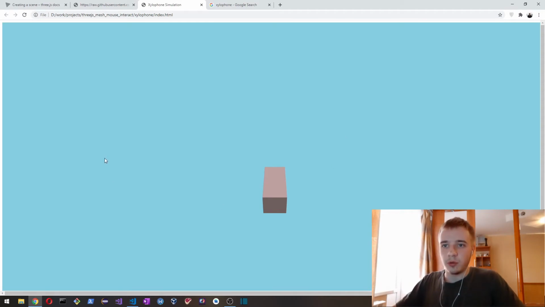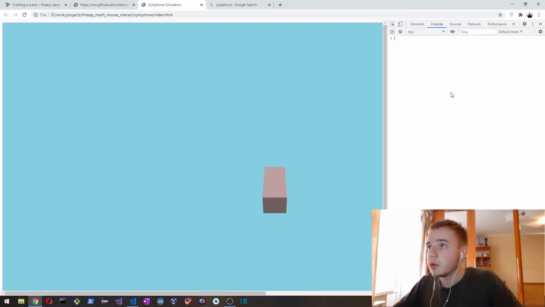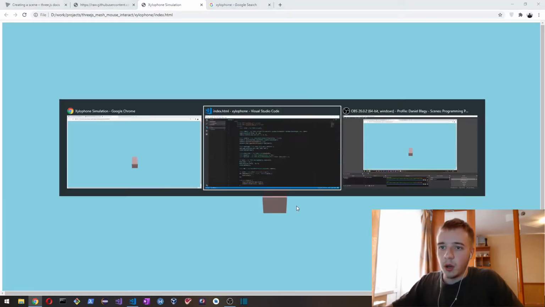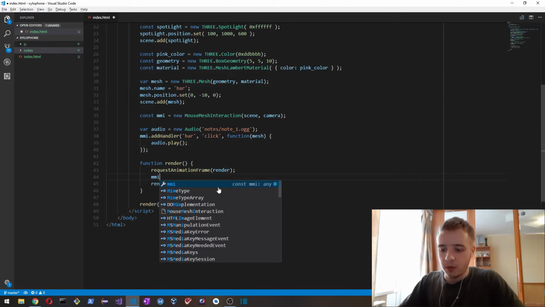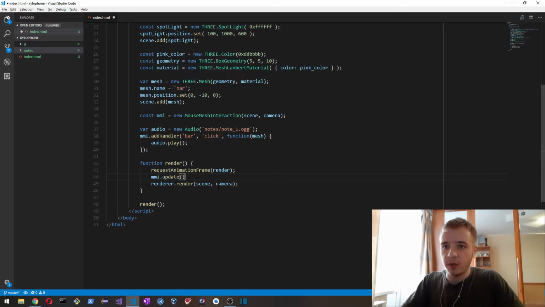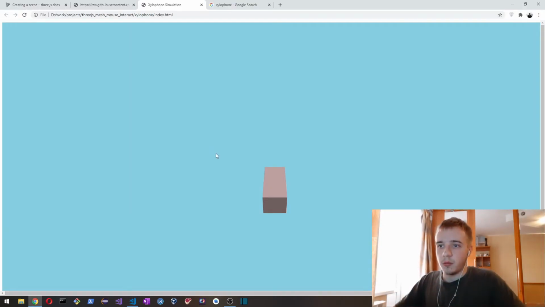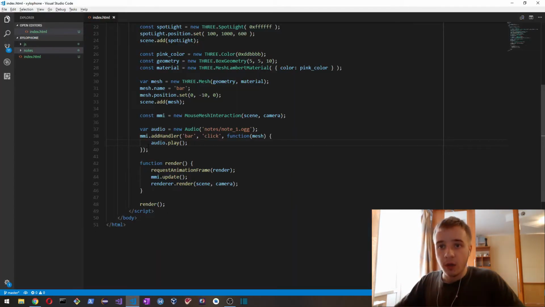Okay, so now I click, nothing happens. I click on the mesh and nothing happens as well. Why? Oh yes, of course, because I forgot to call an update method in the render loop so that it updates. Now you see, I click on the mesh and the sound is playing. Great.